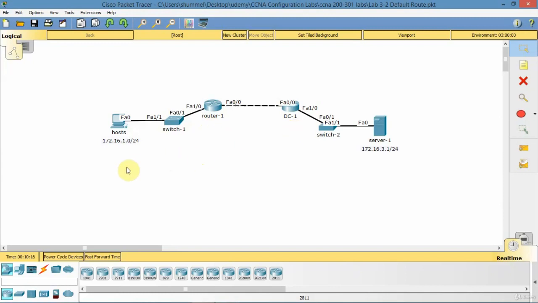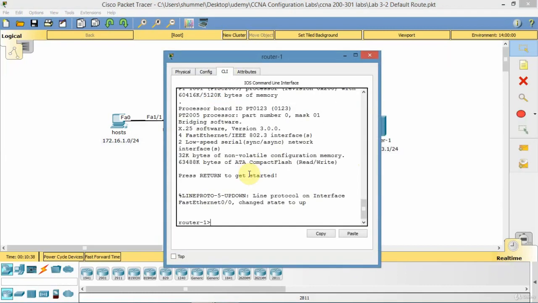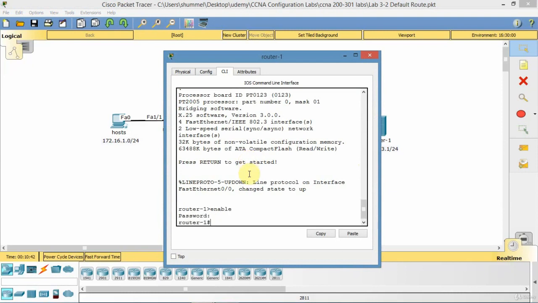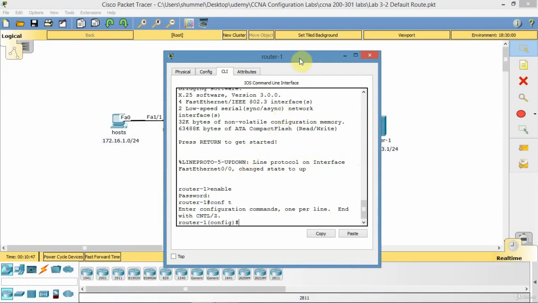In this example, I'm going to configure a default route on router 1, and it's going to send all packets that aren't destined for the local subnet to the data center router. Doing that, I can then have hosts connect to server 1 applications. So the first thing I want to do is start with router 1, and I'll select it, type enable, and then CCNA. That's my sign-on, and configure terminal.